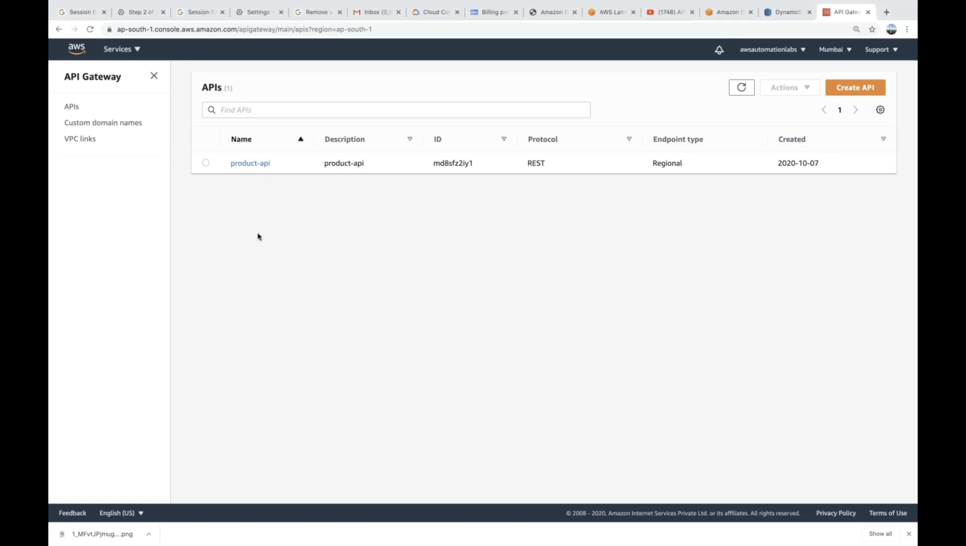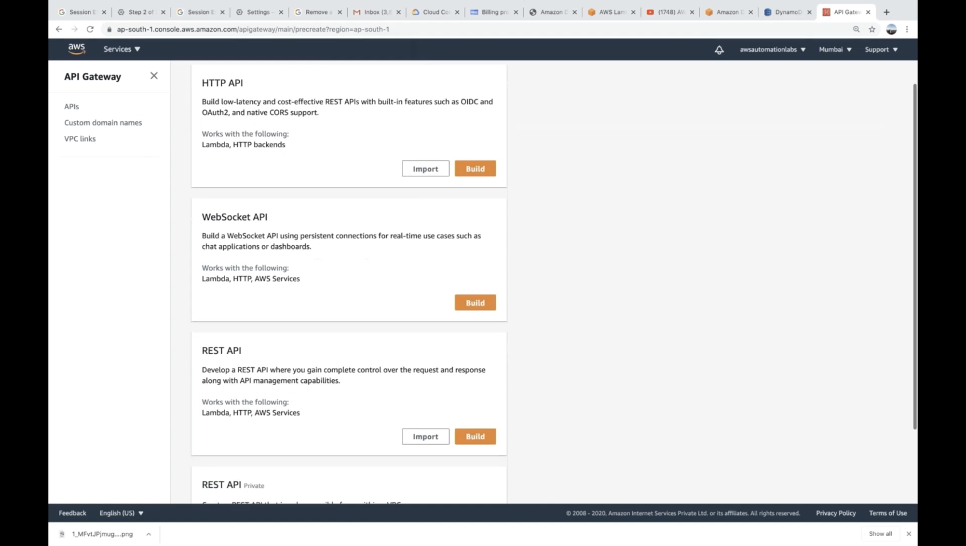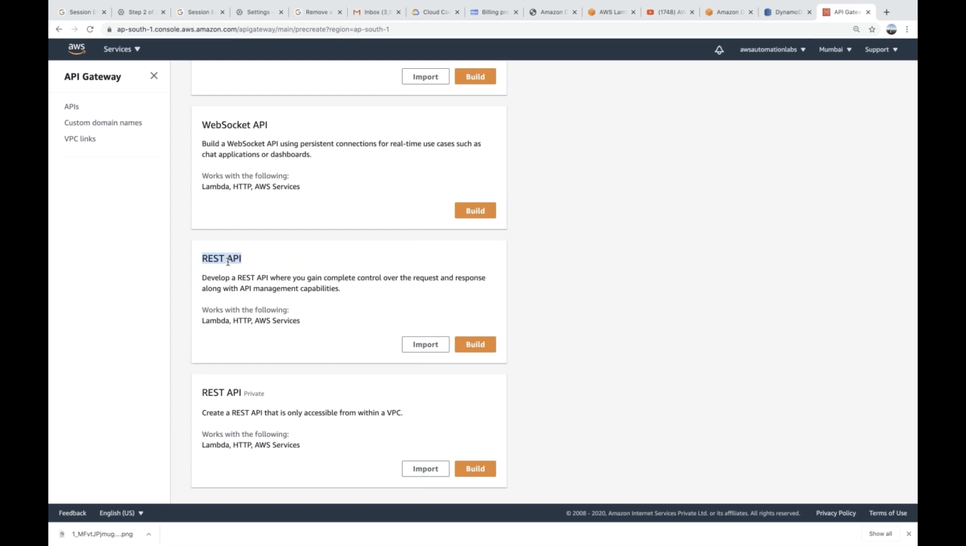You can see that product API is already created. So in your case, you have to create a new API. So click on create API. Now, what kind of API do you want to create? So let's say I want to create one REST API. Not the private one, the public one. I want to give this access to the entire world. I'm just going to create one public REST API. So it supports Lambda, HTTP, AWS services. Let's click on build.